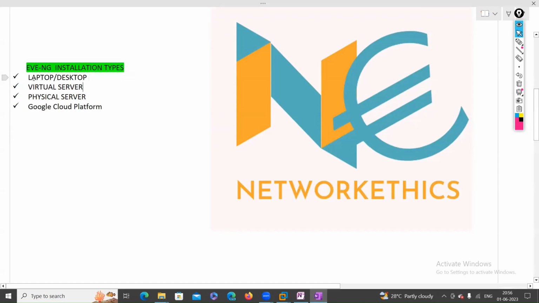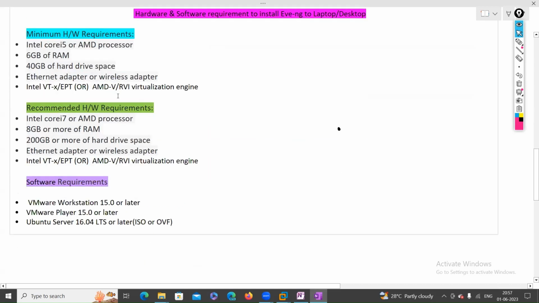In that case, you need a virtualization application that supports virtualization features, which shares the hardware resources between the base operating system and the EVNG operating system. So you need to install third-party applications or an operating system that enhances virtualization. Those are VMware Workstation or VMware Player, or if you install it as a direct operating system, then you need VMware ESXi.